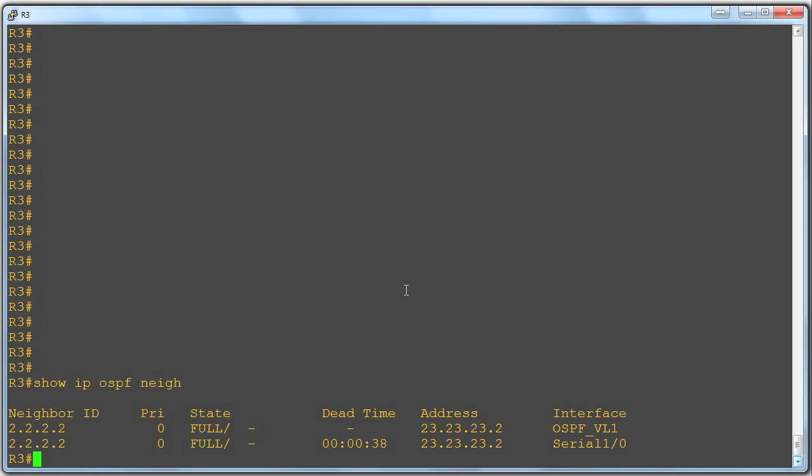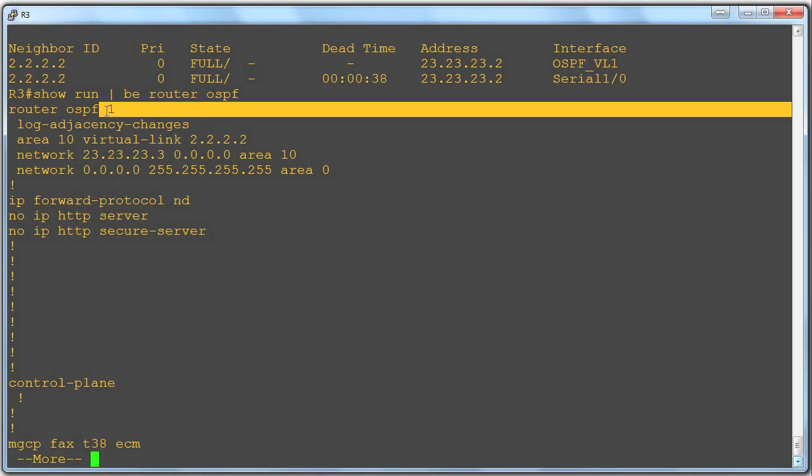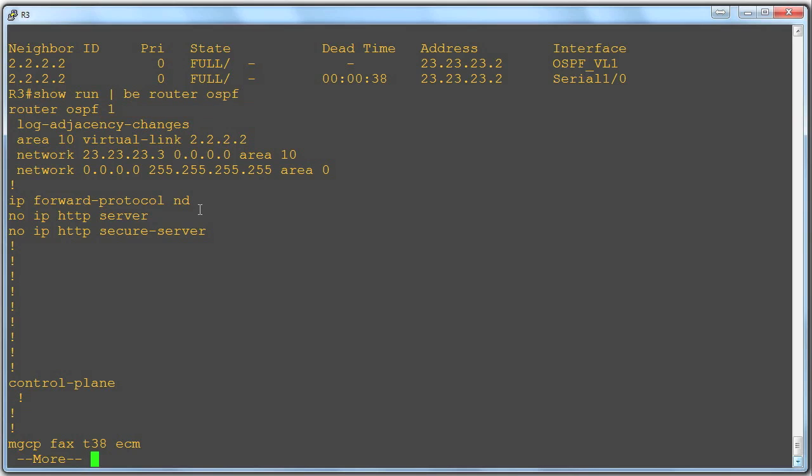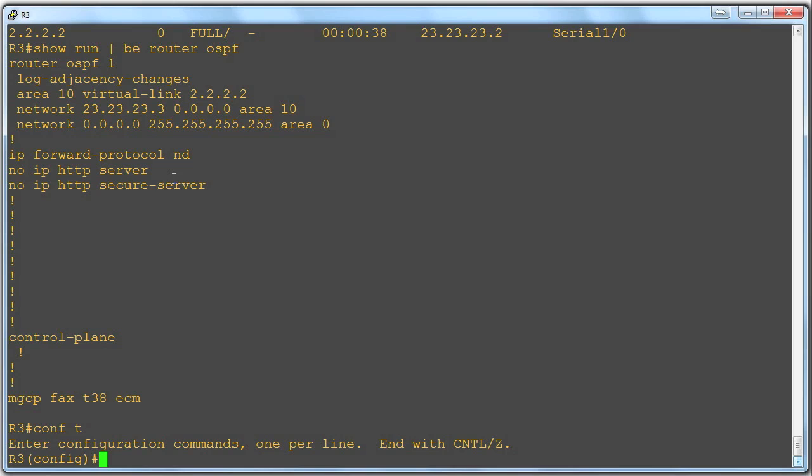So I'm going to pull up the window for R3, show run, begin, router OSPF. And it's process ID 1 over here. That's no big deal. Look at this. There is no area configuration for authentication. Wow. Okay, so something jumps out at us right away. So we have found a problem. I'm under 4 minutes. Great, everything's going great so far.